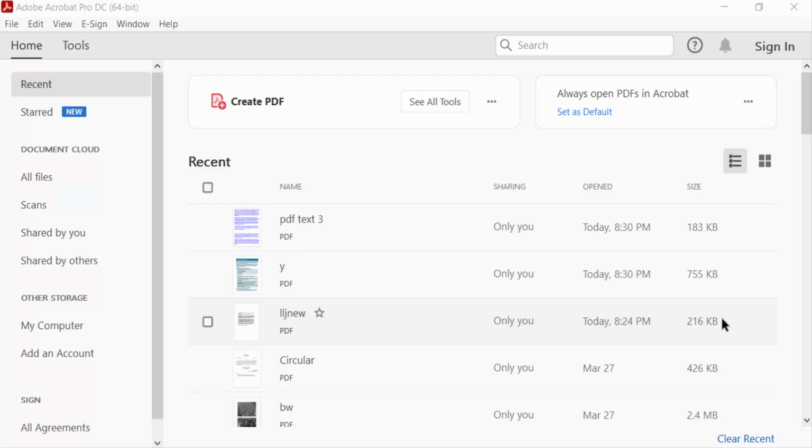Hello everyone, assalamu alaikum. In this PDF tutorial, today I will present to you how to split one page PDF into multiple pages using Adobe Acrobat Pro DC.